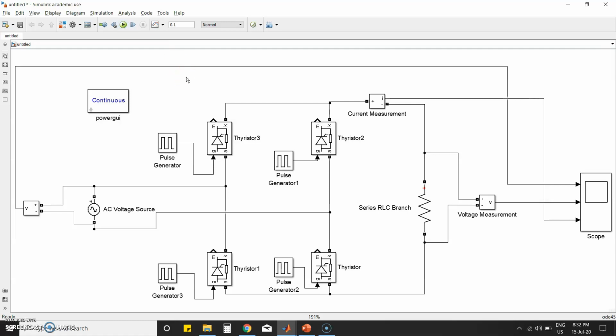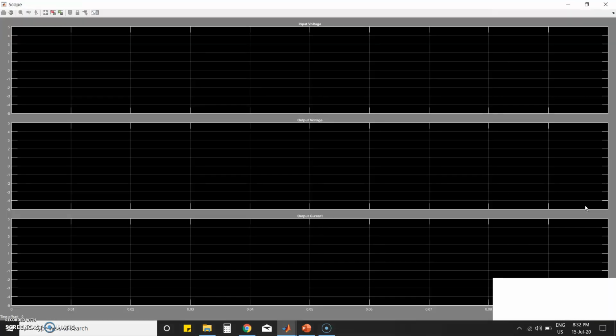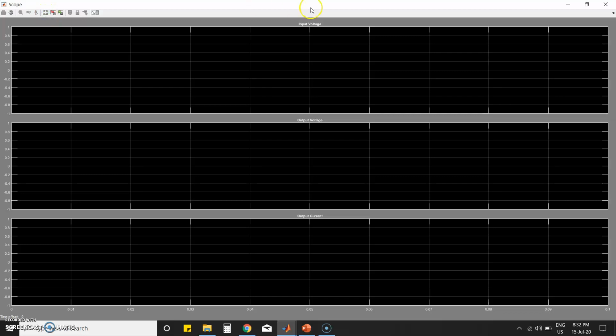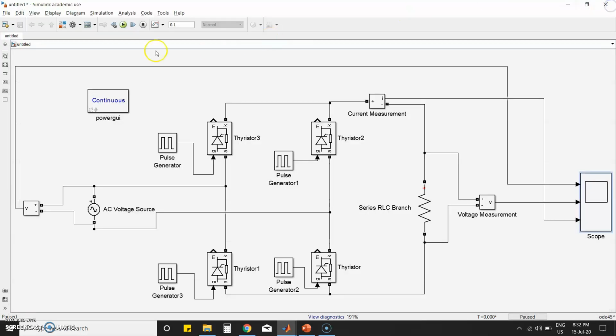Sometimes, based on your system cache memory, the MATLAB simulation gets slow. Okay. We didn't get anything. Let's run again.